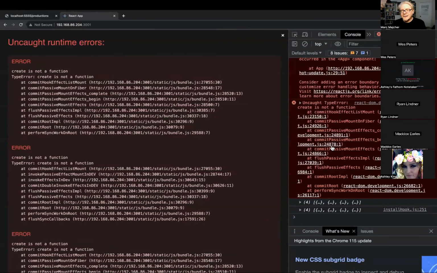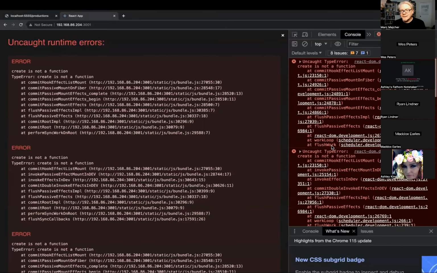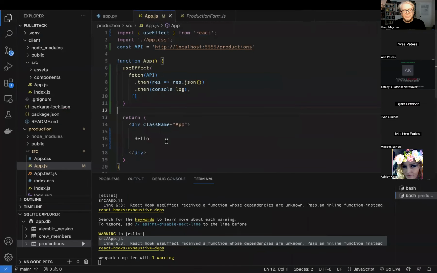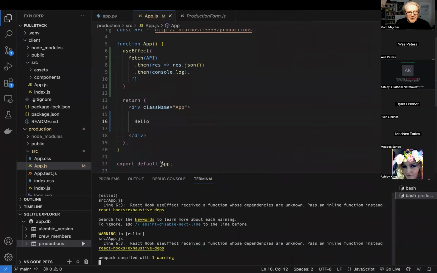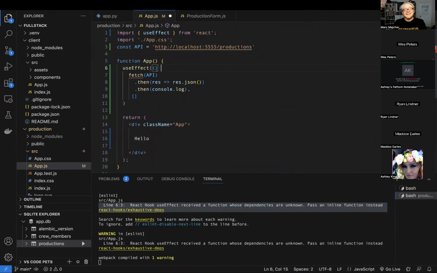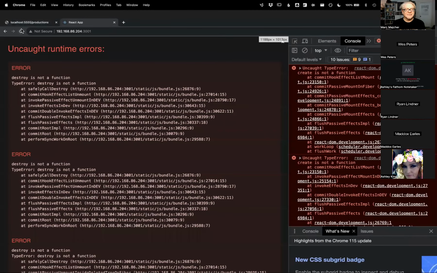Okay. I don't know what all that is all about. Oh, because it needs to have a function here. That's why. I remember how JavaScript works.